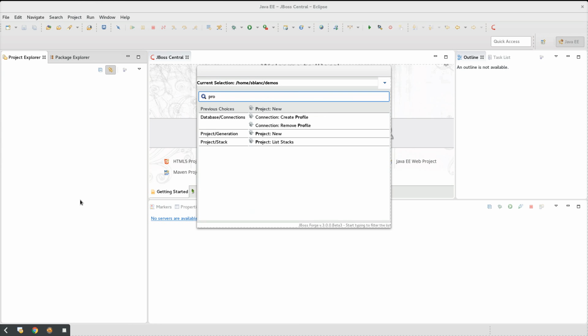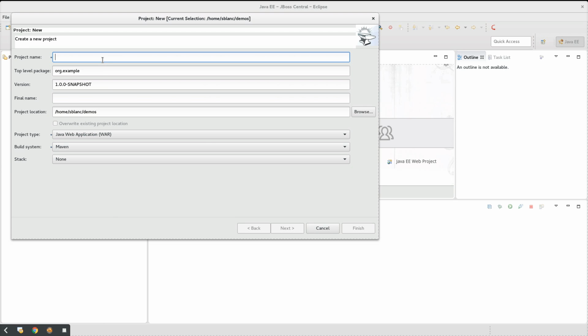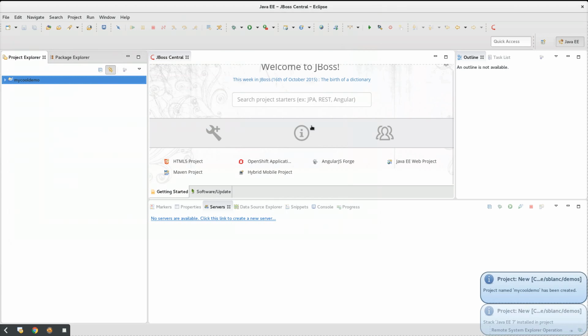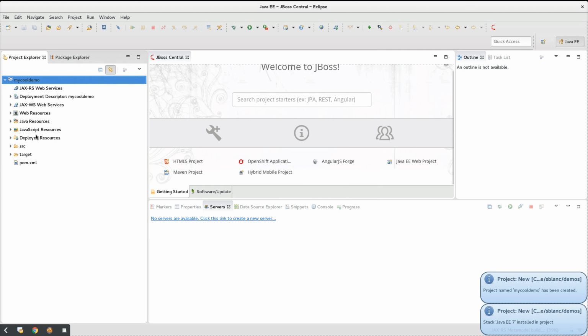So I use Forge for that. I create a new project. I call it my cool demo for instance, and I give it the stack Java EE 7 and I click on finish, so it will create for me an empty Java EE 7 project.